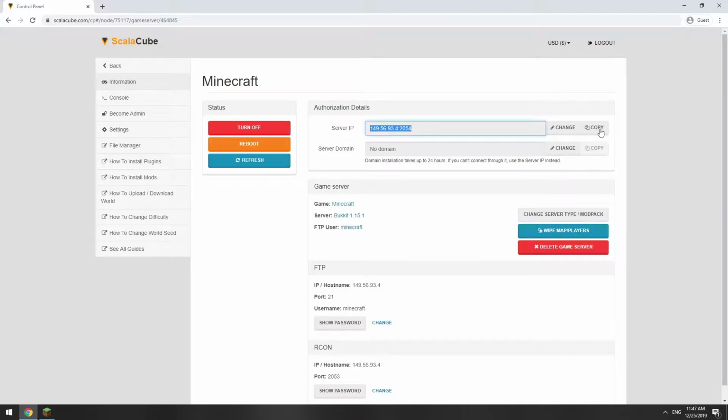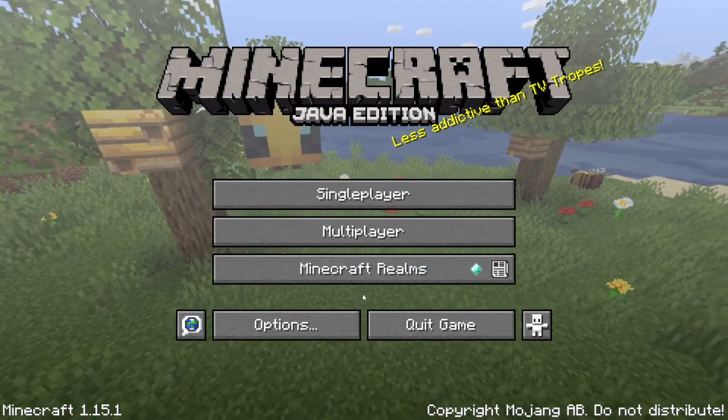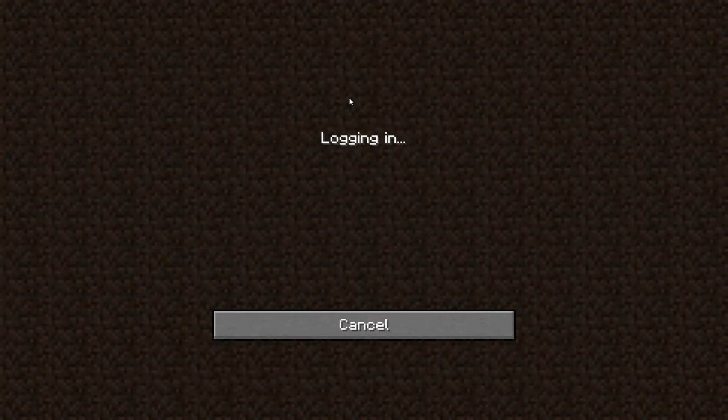The game client can be downloaded and installed via the official Minecraft launcher. Launch the game client. Go to the multiplayer page. Add your game server using your game server IP. Join your game server.